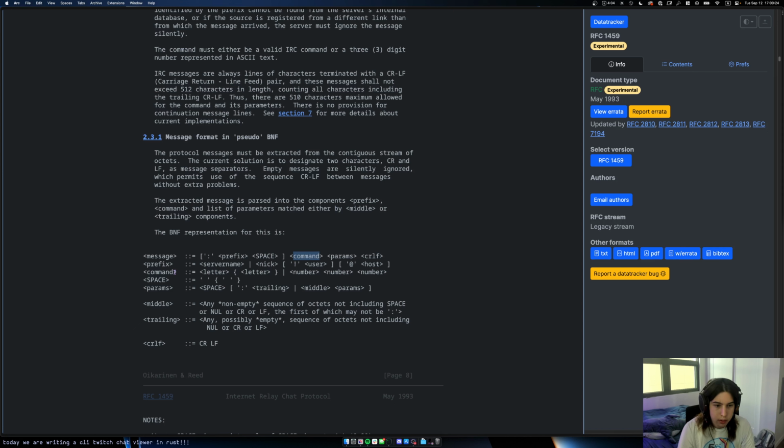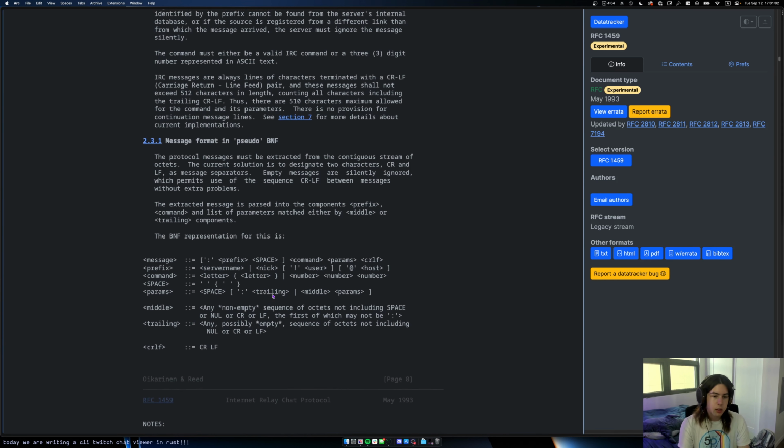And if we go down to command here, you can see it's some number of letters or 3 numbers. So a command can be some number of letters, or it can be 3 numbers, which we'll actually see with the Twitch integration. They use some of both. Cool. And then the prefix can be either a server name or a nickname. And then it can also have a username and a host name as well, which we'll also see. Cool. So this is basically what we're going to implement.